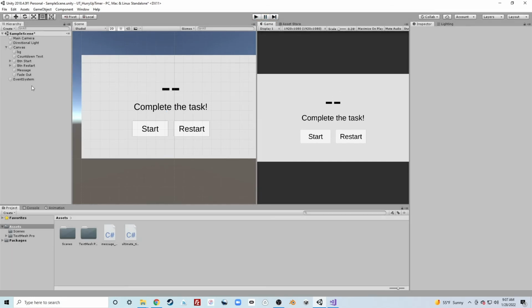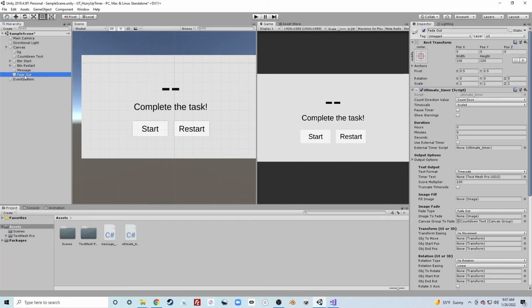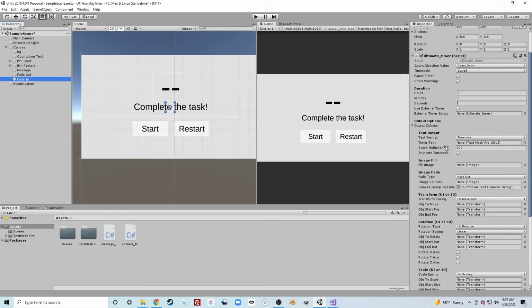All right, let's close that out. Now that we have our fading out created, let's go ahead and duplicate that and create a fade in. Now we'll go to the ultimate timer script and everything looks good.